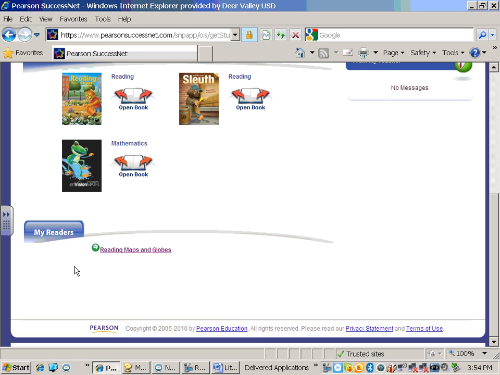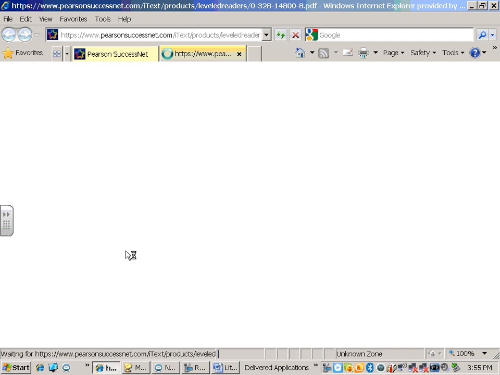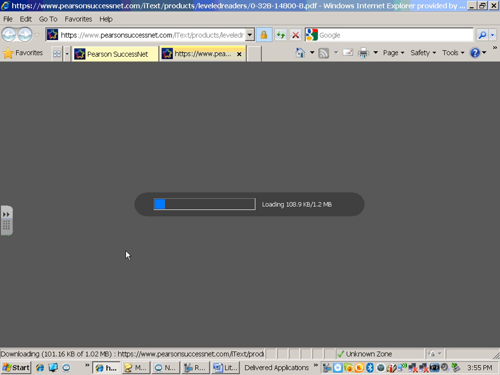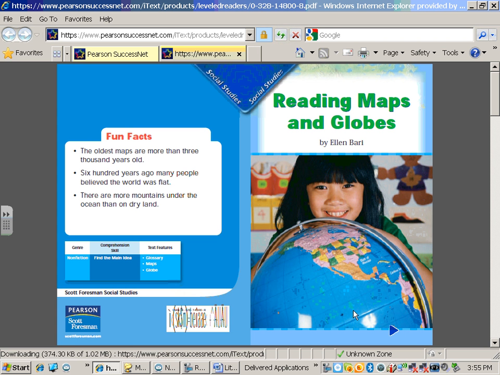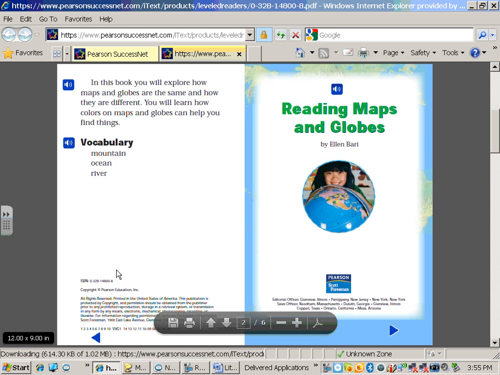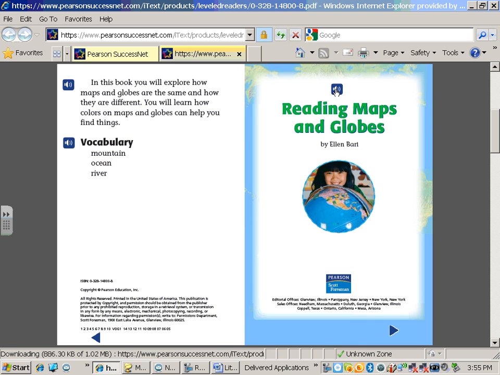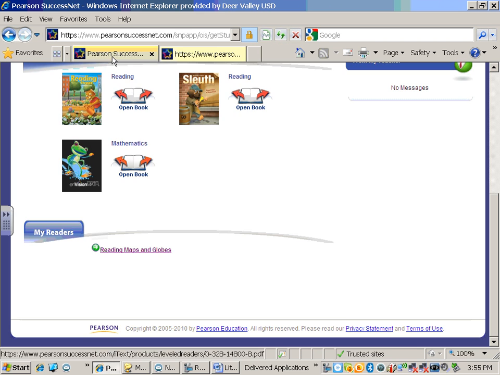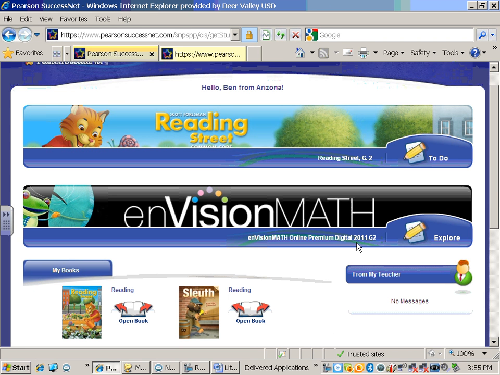And any readers that your teacher has assigned your child will be right here. For example, here's reading maps and globes. So you can click on this. And this is a reader I've assigned to my students. The students will be able to read this reader by themselves, or they can click on the little sound icon, and it will read it to them. So either way is okay.